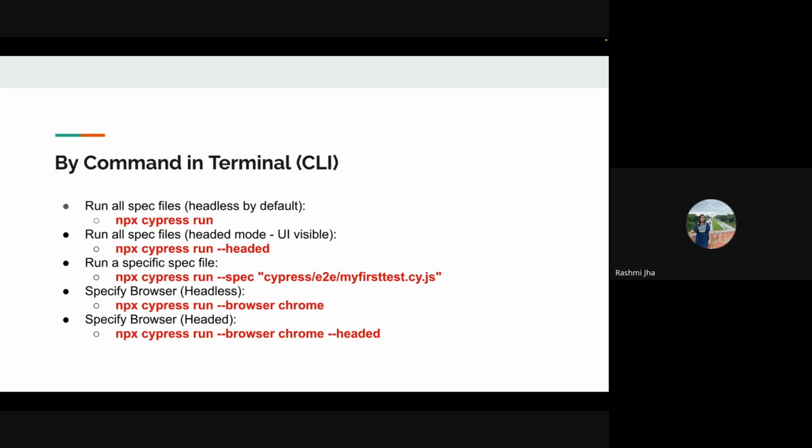The npx cypress run command will execute all the spec files under the e2e folder, but if I want to execute a specific file, then the command will be npx cypress run --spec followed by the relative path of that spec file. As you can see in the example here, npx cypress run --spec, and this is the relative path of the spec file. This headless run will execute in the Electron browser, which is the default Cypress browser, as we didn't specify the browser here.